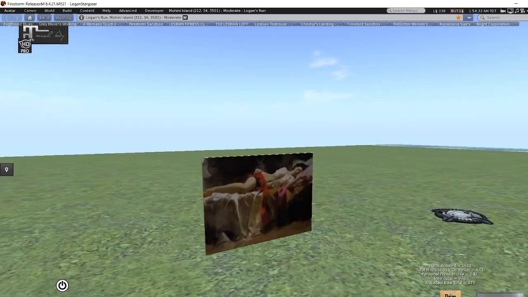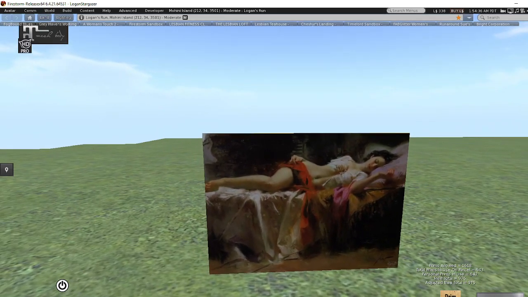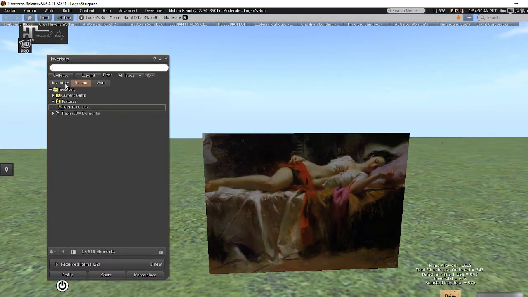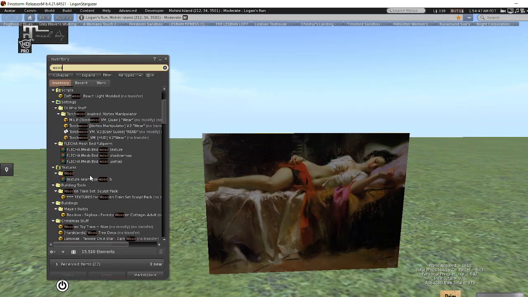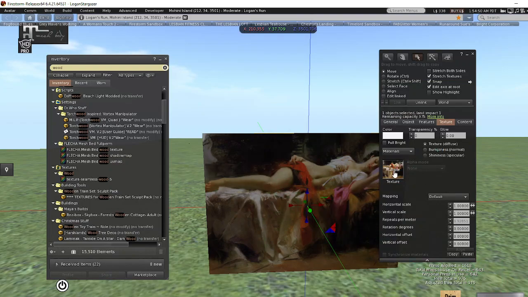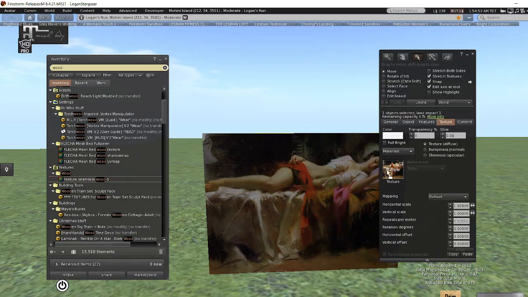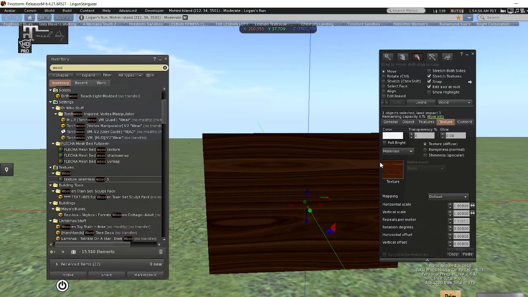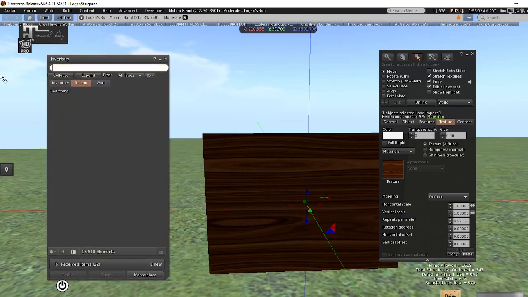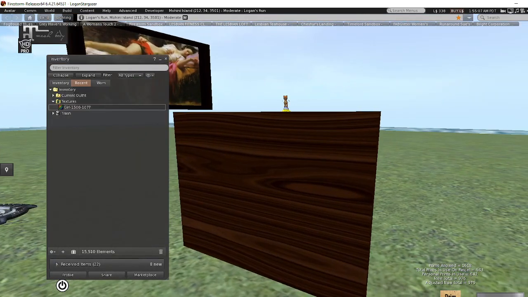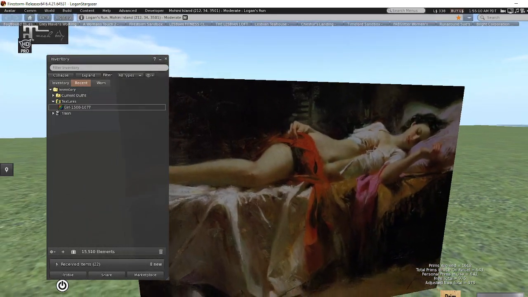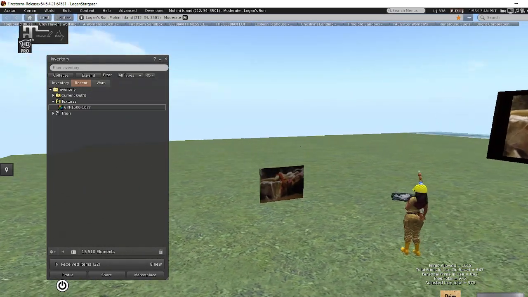Let's go a little bit further. Let's make this a little bit fancier. I'm going to get out my favorite wood texture. Texture the whole thing with this nice wood. So now we're up to a potential 20 Linden, because I would have had to upload this texture. So let's make it 20. This painting with the nice wood on the back cost me 20 Linden. It's still better than 200, Joe.